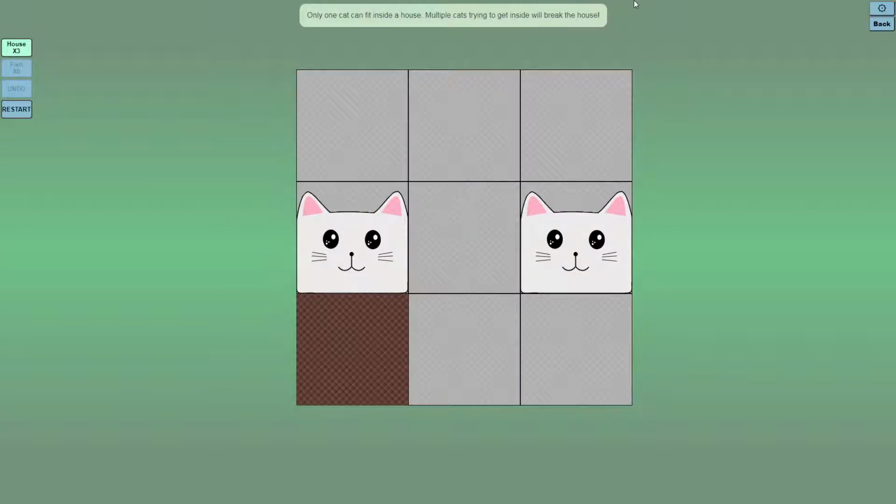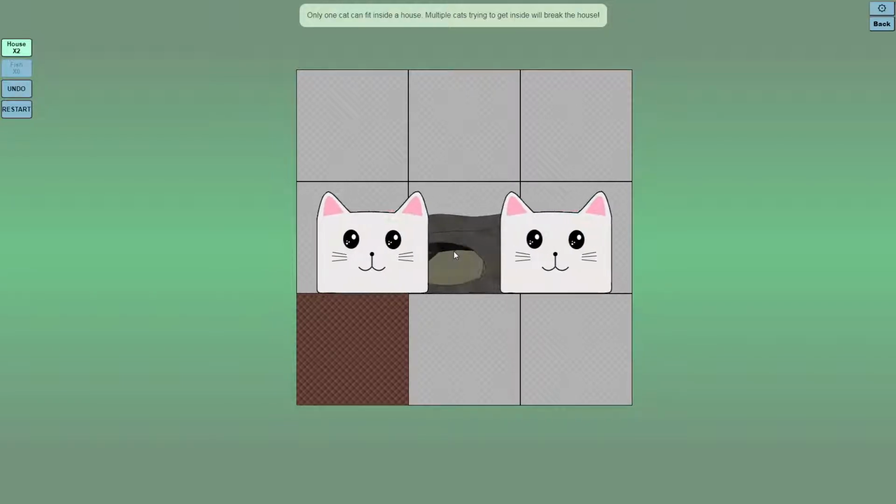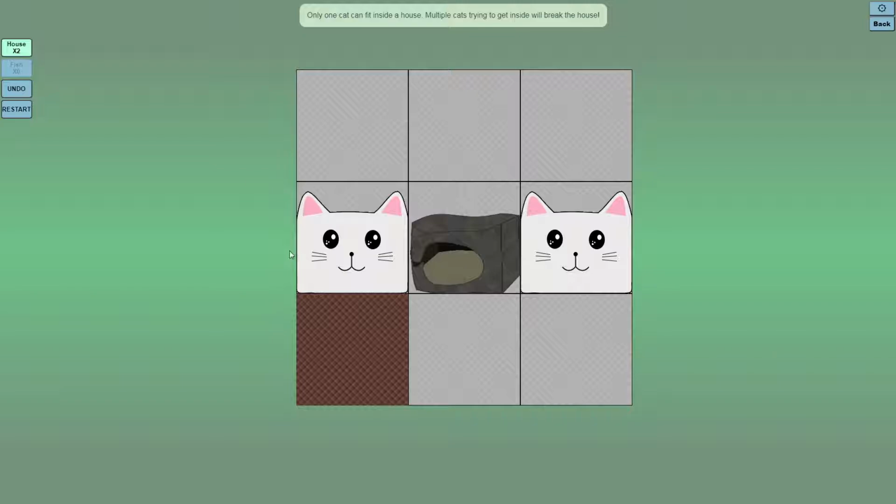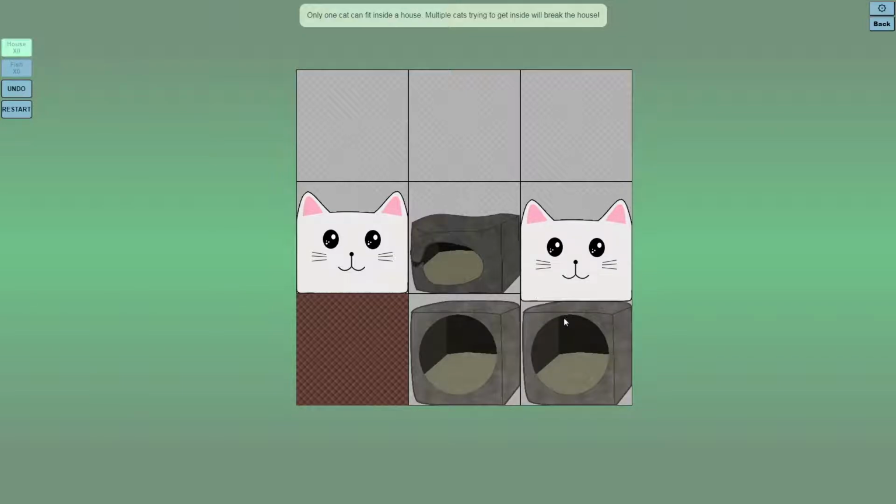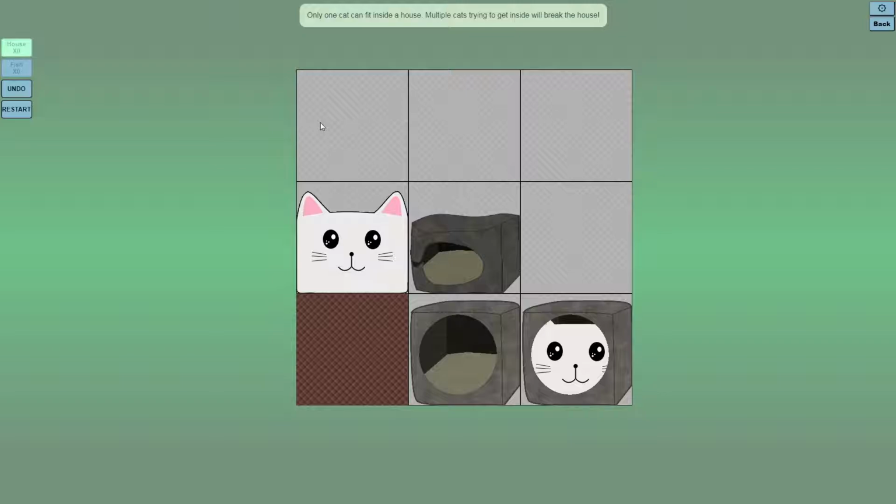Only 1 cat can fit inside a house. Multiple cats trying to get inside will break the house. Oh. That's kind of funny. So this would probably be a good time to introduce the fact that you have a restart button on the left here. Oh, I have more houses. Oh, okay. So I guess the developer was expecting you to do that and then complete the level with the remaining houses, which is a little awkward.